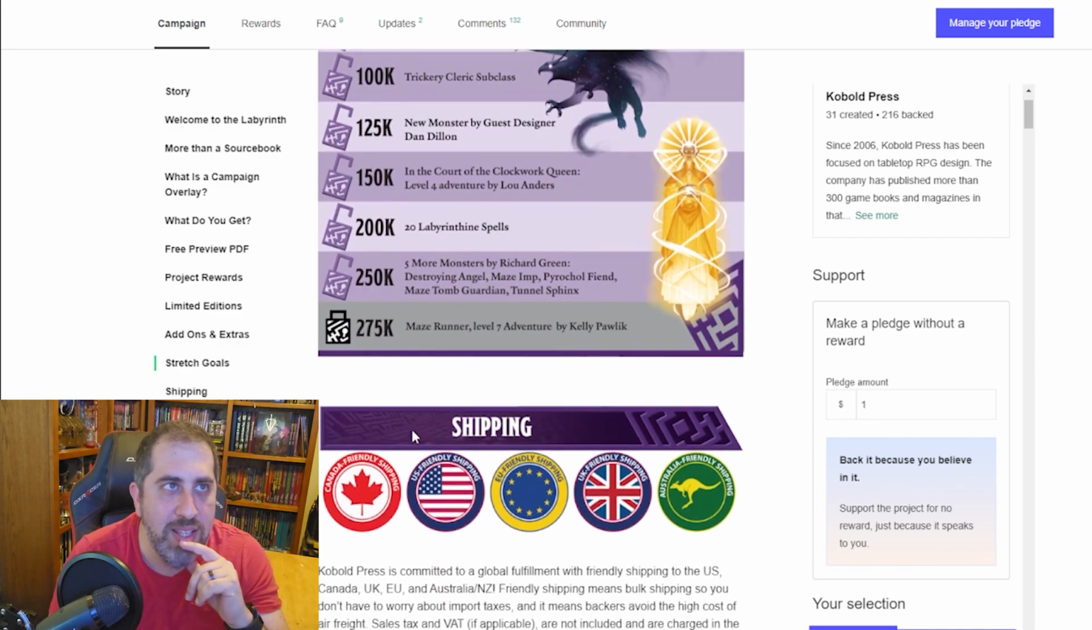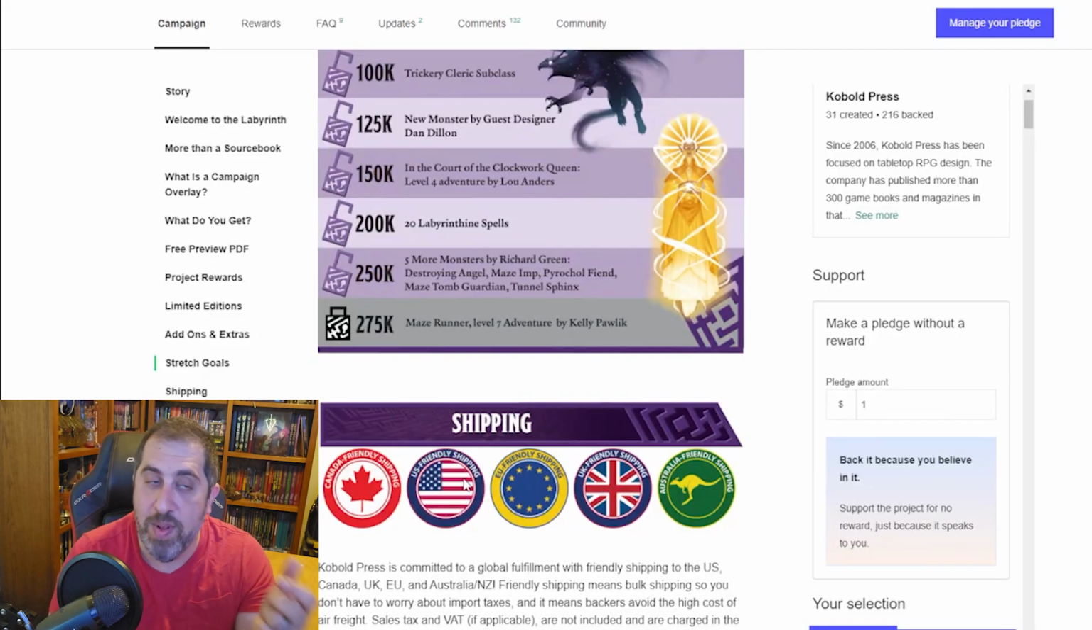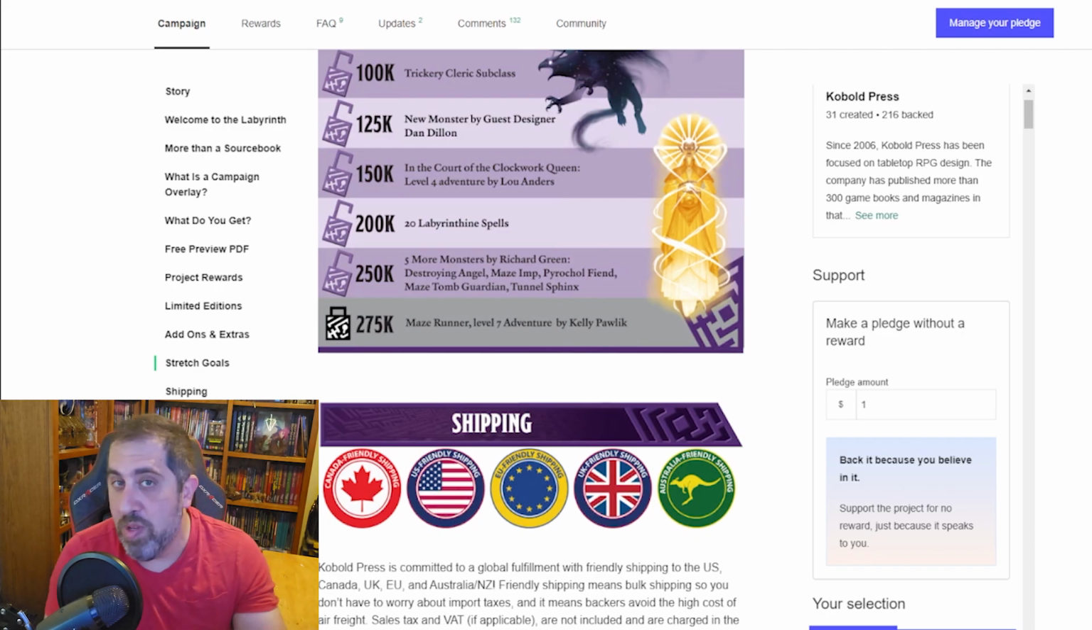I know that during the AMA that Kobold Press did about the Labyrinth about a week ago, I had brought up the Mechanist class for Tales of the Valiant and how we wanted more subclasses. And Wolfgang did mention that he thought there was one as a stretch goal, and I don't see it here. So either he was mistaken, or maybe there's one to come at a later time.